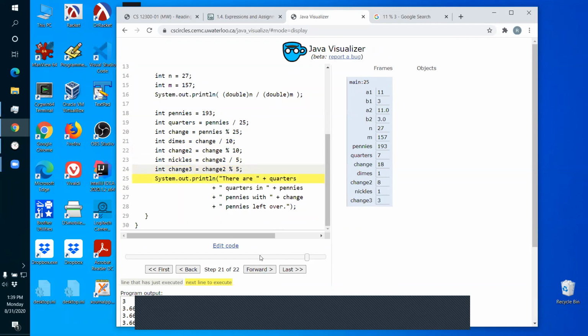So someone's change for 193 pennies would be 7 quarters, 1 dime, 1 nickel, and 3 pennies. That's an example of why we would want these other two division operators, a quotient operator and a remainder operator. And we'll see other examples as we go along in the course.